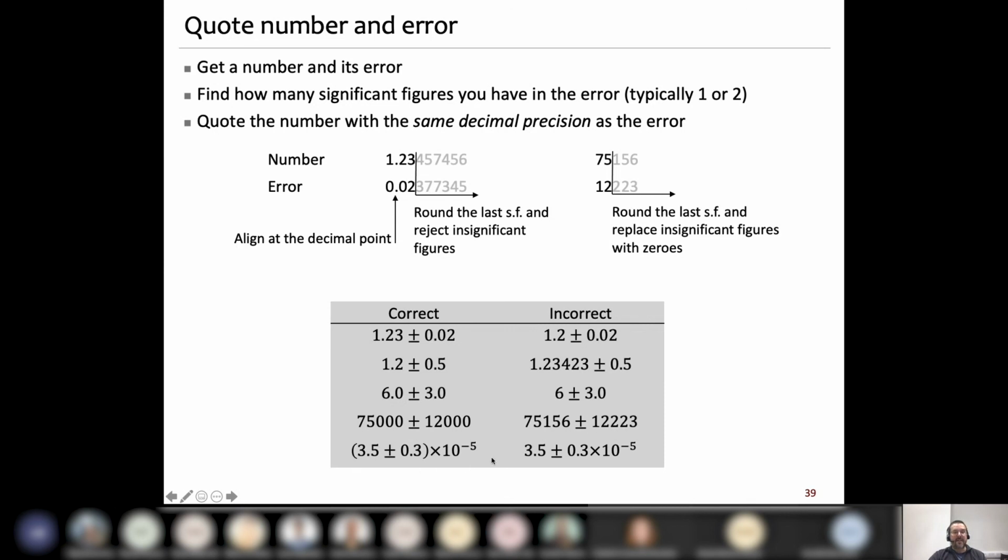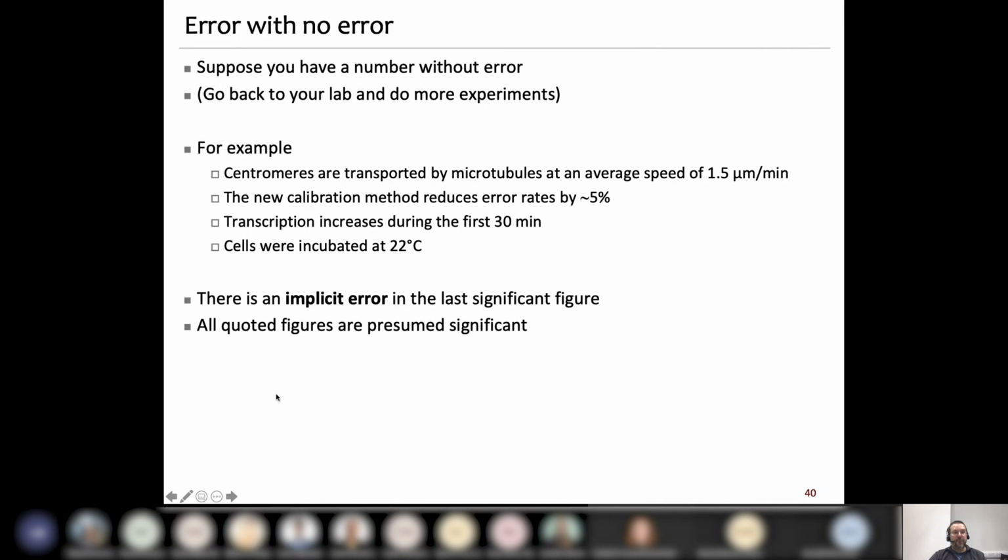And in some other cases, when your numbers are either very large or very small, you can use times 10 to the minus 5, and you put errors in brackets. What would you do if you had a number without error? Suppose you have a number without error, and I would say go back to your lab and do more experiments, but it's not always possible. So it depends on the context again.